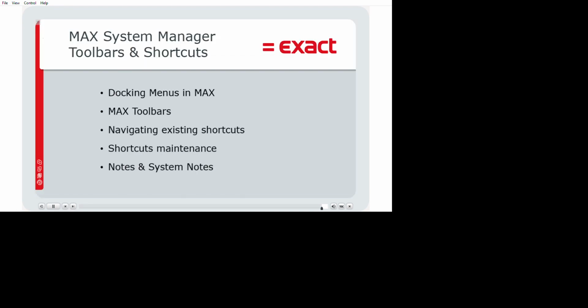After completing this lesson, you should be familiar with the various toolbars, shortcuts, and notes areas of the MAX System Manager. Important items to remember are how to customize the MAX interface to your personal use, including hiding or enabling the various toolbars and shortcuts that are available to you. Customizing the shortcuts to include items that are used most often and entering notes are some very helpful items.